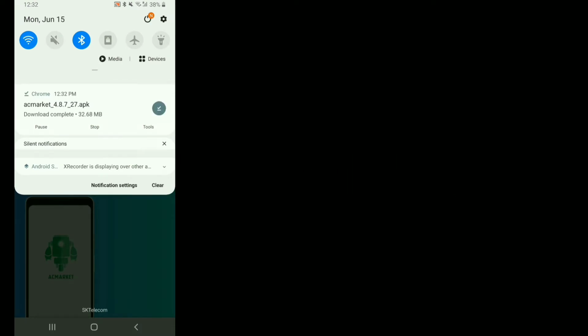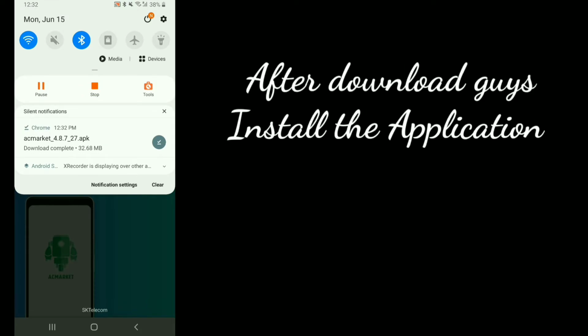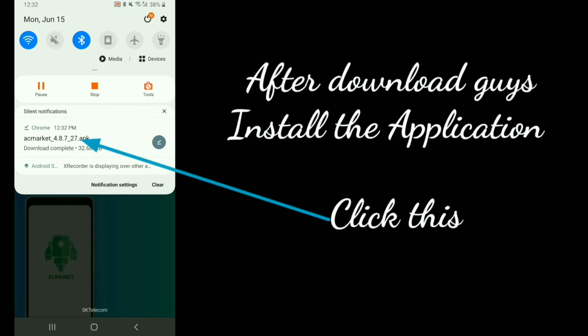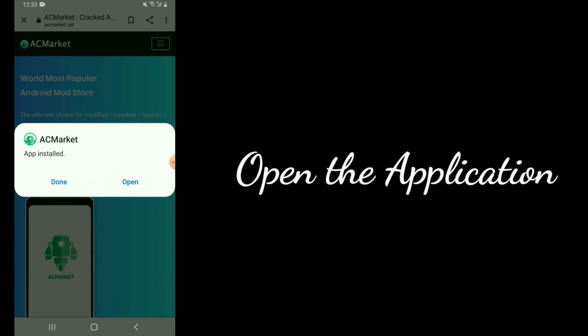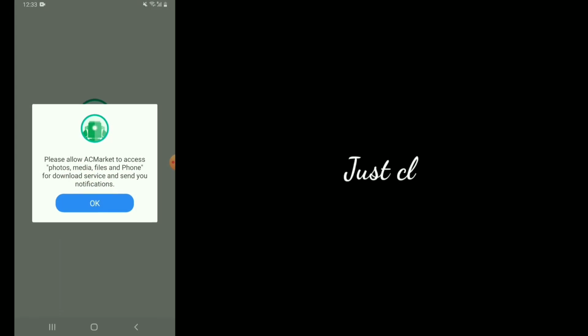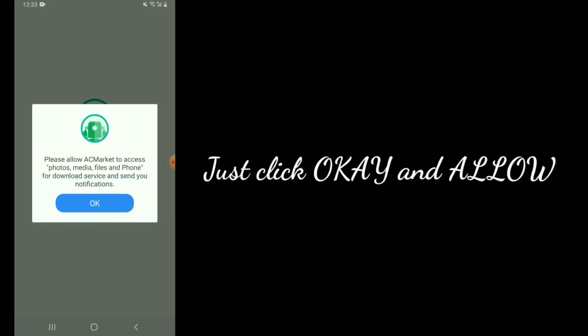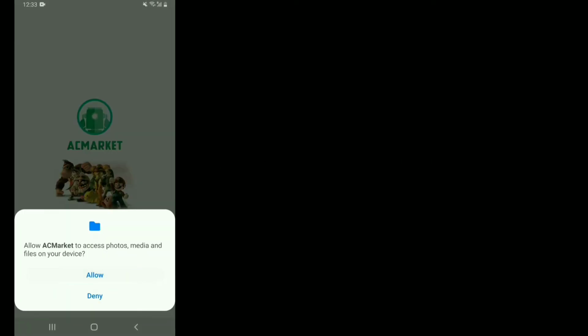Guys, then after download guys, install the application. So click this, install, then open the application, then okay. So allow lang lahat guys.